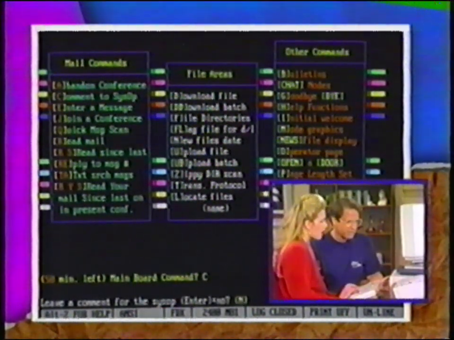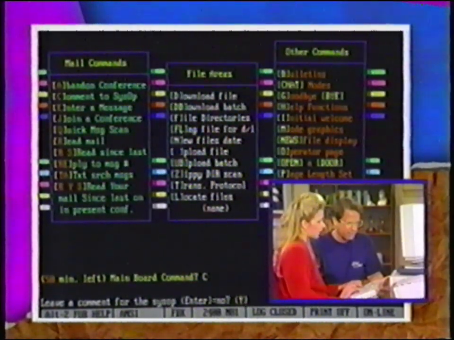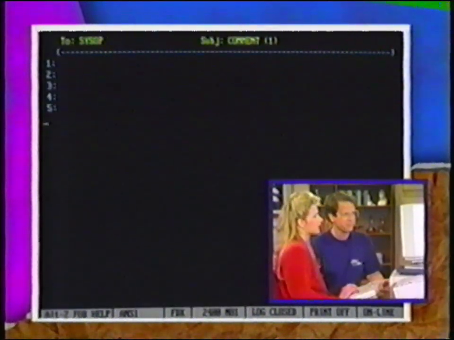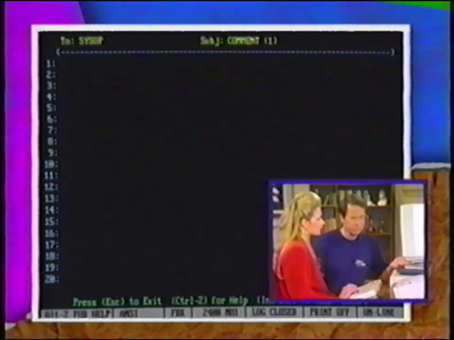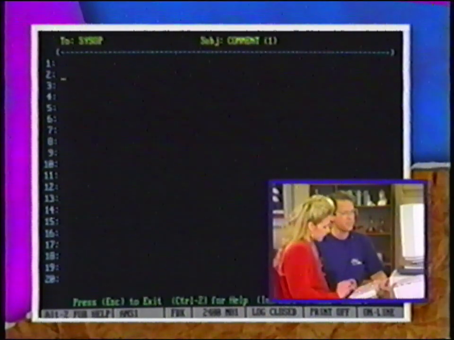Okay, and it says leave a comment for the sysop. Yes. So I type Y for yes, and then press enter. Now it says to the sysop. So we get that same kind of word processing screen as though you were replying to a letter then, huh? Yeah, that's right.